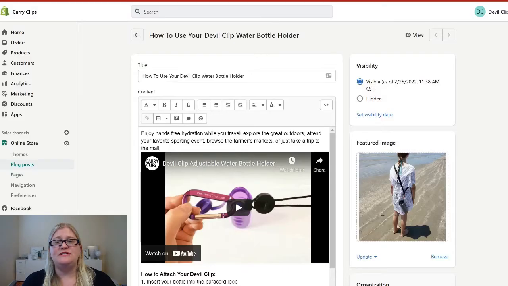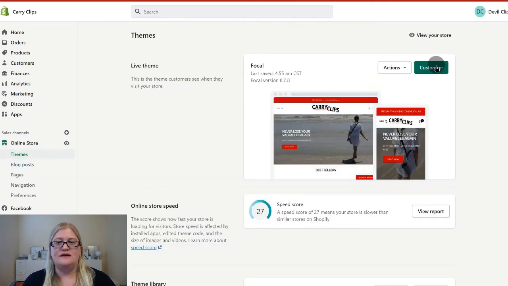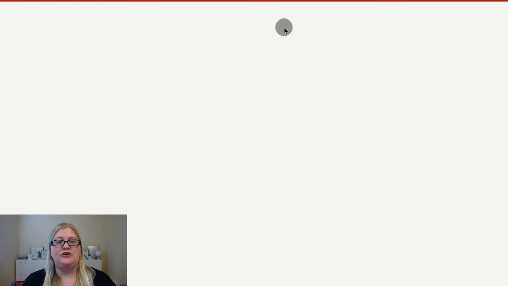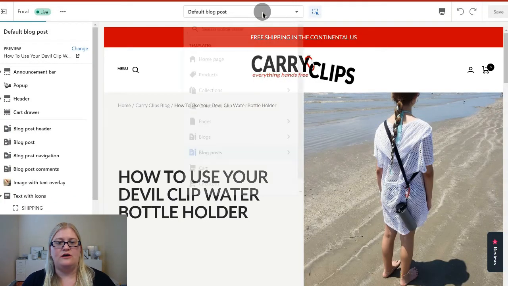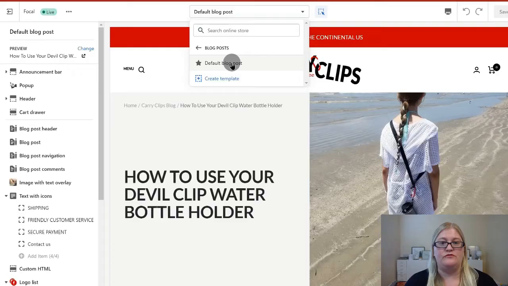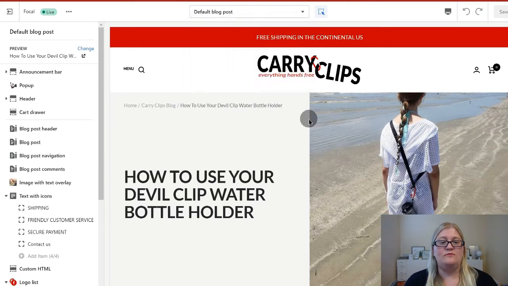So when you go to do your templates, you're going to go again to Online Store, Themes, Customize. And then when you get here, you're going to click on the little drop down and go to blog posts. We are going to start by editing your default blog post, because then every additional blog post that you make off of the default will have these settings already done, and you're not having to repeat stuff over and over again. So here we are on my default blog post, and you can see over here I've got a couple things that say blog post.